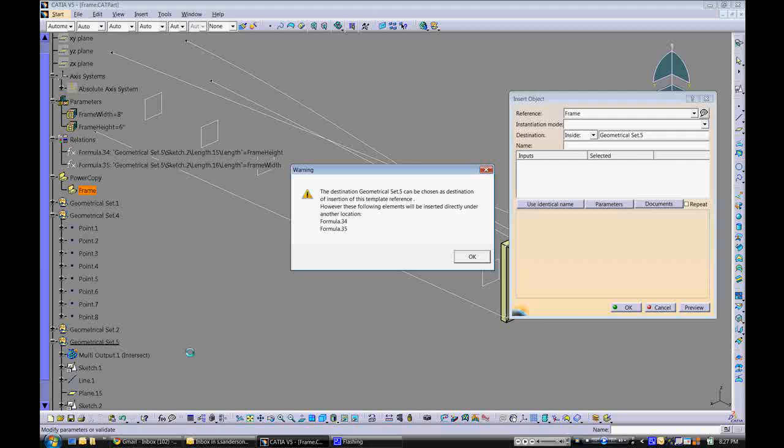And it creates an impression that you need to actually deal with each one of these, which isn't always the case. So what this warning is just telling us is that the elements that we've defined within the geometrical set can go within a geometrical set, but the two elements that we define that are outside of our geometrical set, the two formulas, will need to go somewhere else. This is another location, and basically it's going to try to stick them underneath the relations node. We can make a small change to our Powercopy so that this error doesn't pop up, and I'll show you how to do that in just a second.